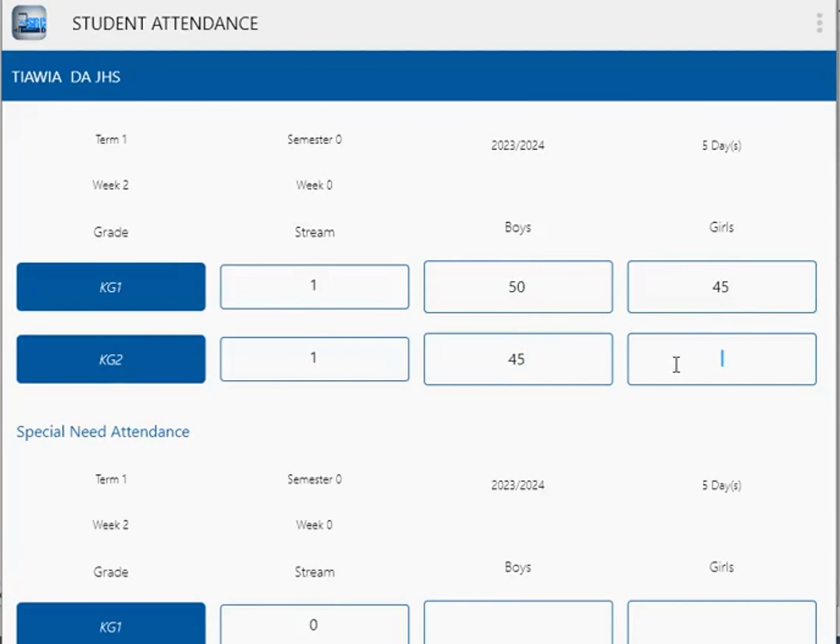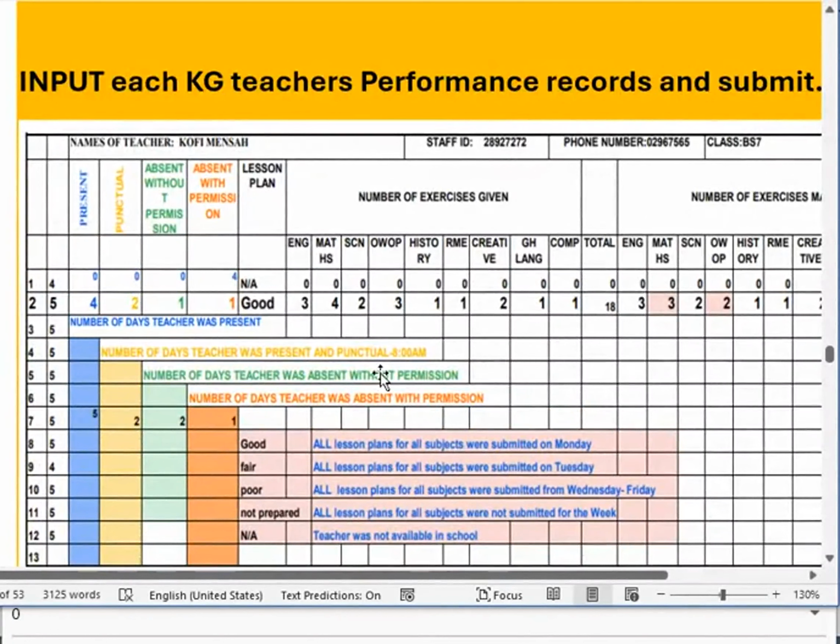Then present. So in week 1, how many days was Kofi Mensah present in school? Then you indicate here. So here it implies that in week 1, out of the 4 days, Kofi Mensah was not in school in any of the days. Then punctuality. Here too, indicate the number of days the teacher was present and punctual. That means before 8 o'clock a.m. Ideally, teachers, just like other public service personnel, are supposed to be at school by 8 o'clock a.m. So if the teacher was in school before 8 o'clock a.m., then the teacher was punctual. On the other hand, if it is beyond 8 o'clock, then that teacher was not punctual.